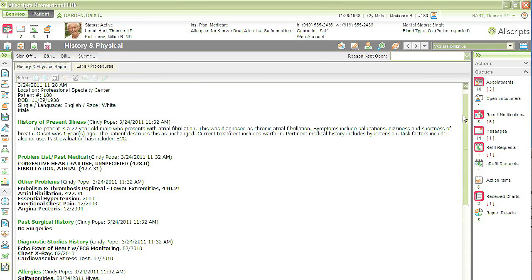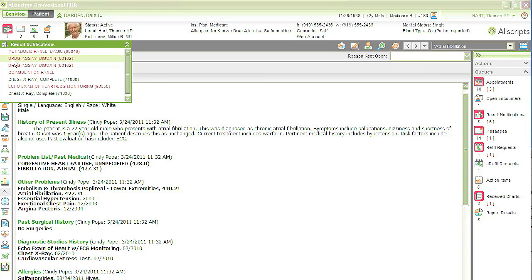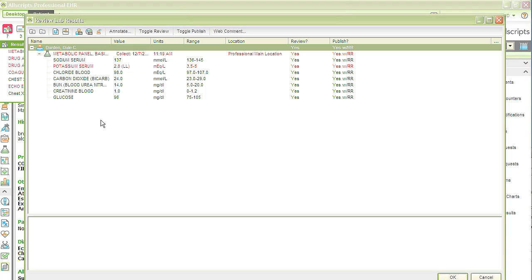Looking at the note that's been entered by the nurse, you're going to pay attention to the top part of the screen, the patient banner. You have a photo of the patient in case you can't remember what he looks like or if you haven't seen him in a while. Here's his demographic information. And then to the far left, you can see any results that are back for this patient. His metabolic panel, for example.